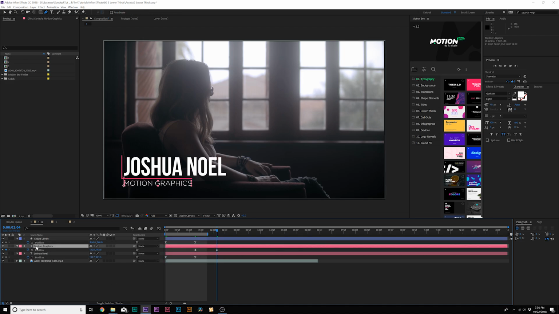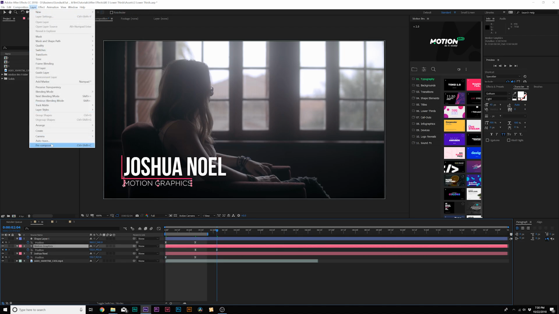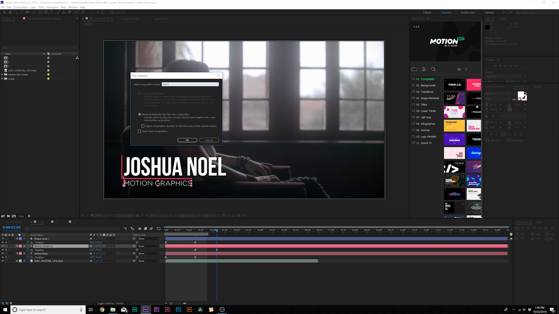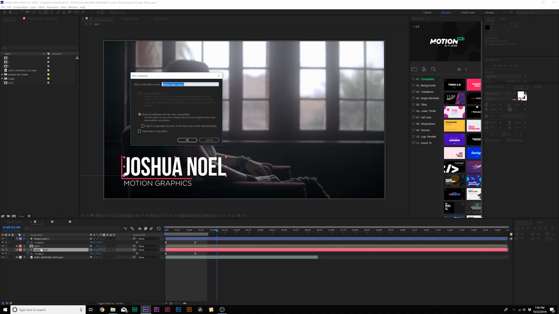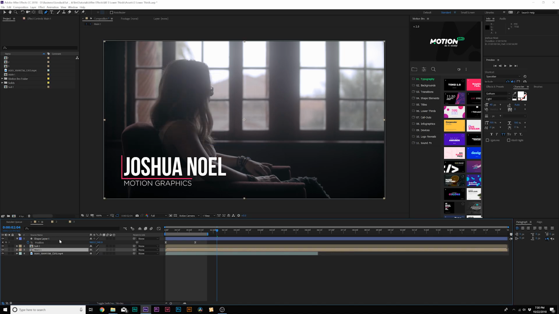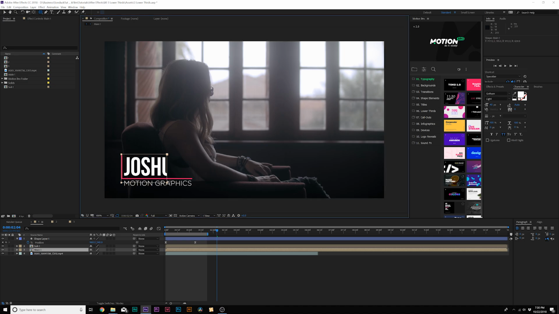Now we're going to grab our subtitle, go to layer, pre-compose, and we can call it sub, click OK, and we'll pre-compose our main title and move forward here. Now we're going to grab the rectangle tool, make sure your main title is selected, and I'm just going to draw a mask around our line like this.